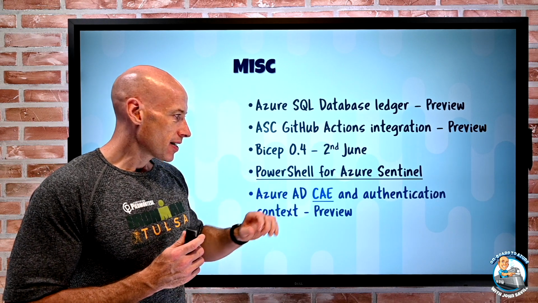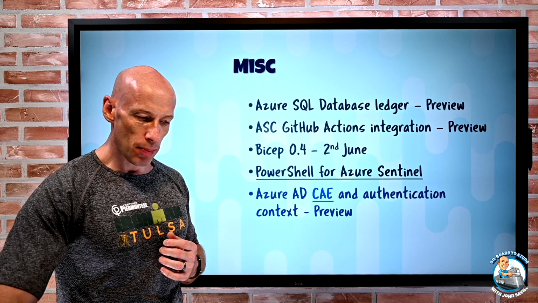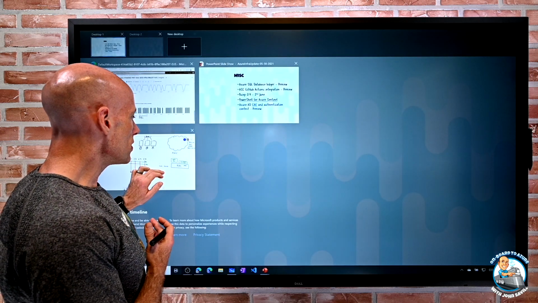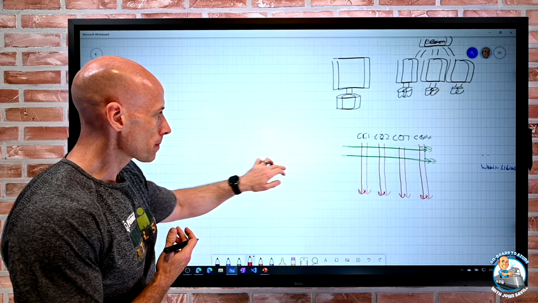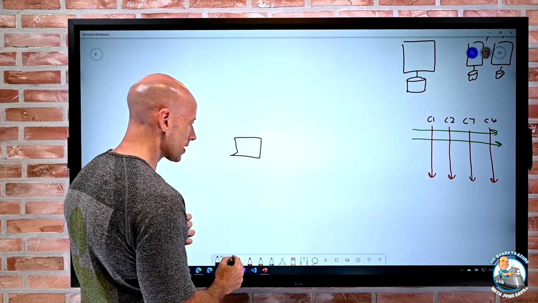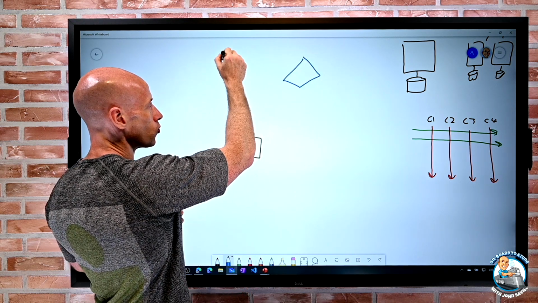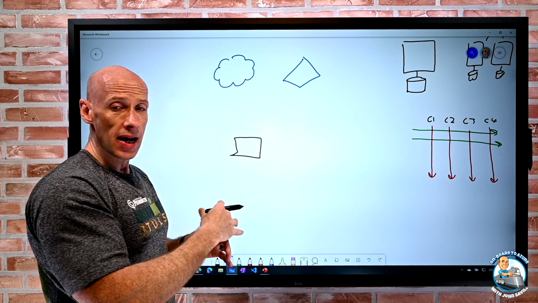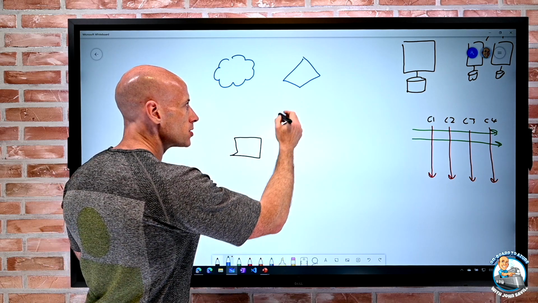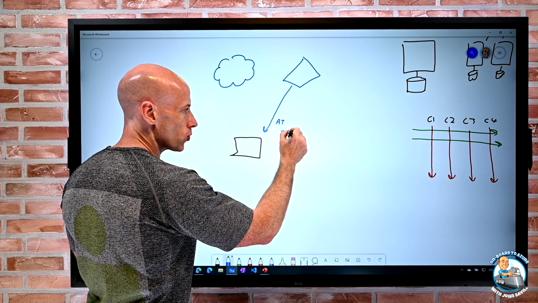Azure AD Continuous Access Evaluation and Authentication Context, both in preview. Now, I've talked about both of these before. Remember, the whole point of continuous access evaluation is that ordinarily I have my machine, and there's Azure AD, and then there's some kind of resource provider, could be Exchange Online, whatever. And what ordinarily happens is that after I've authenticated, I get sent an access token. I get a refresh token as well.